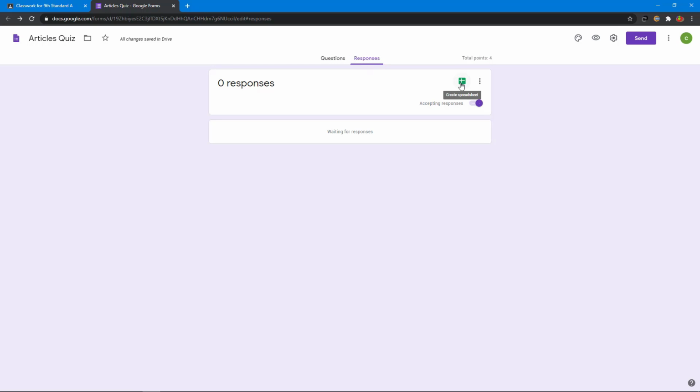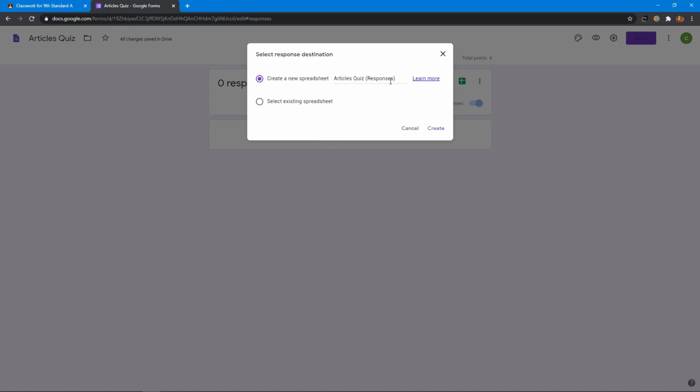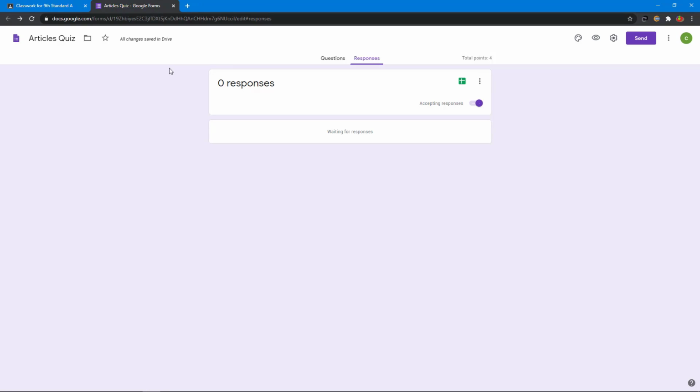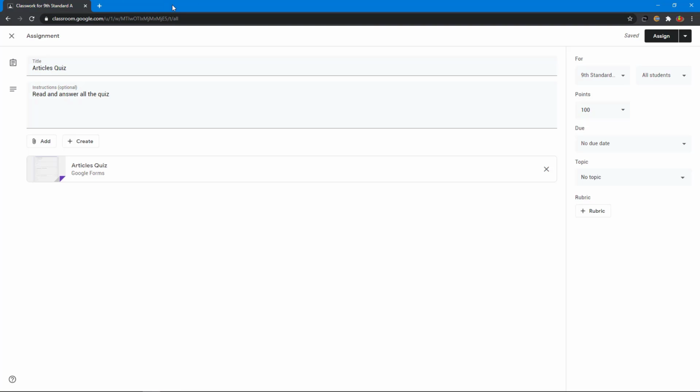I click the responses tab and click on create spreadsheet. I name it article quiz response. Click create. Here you can get all the responses. Now I close the tab and I close the form.